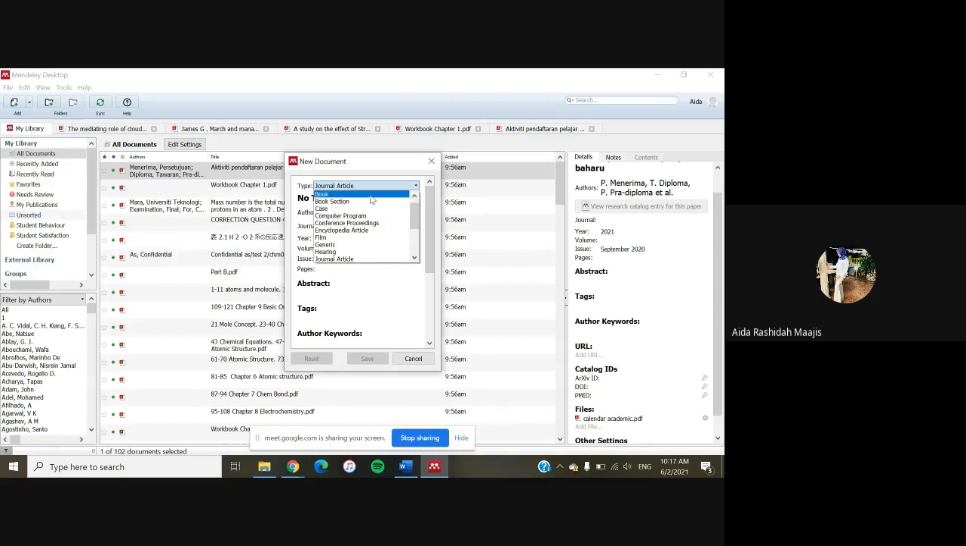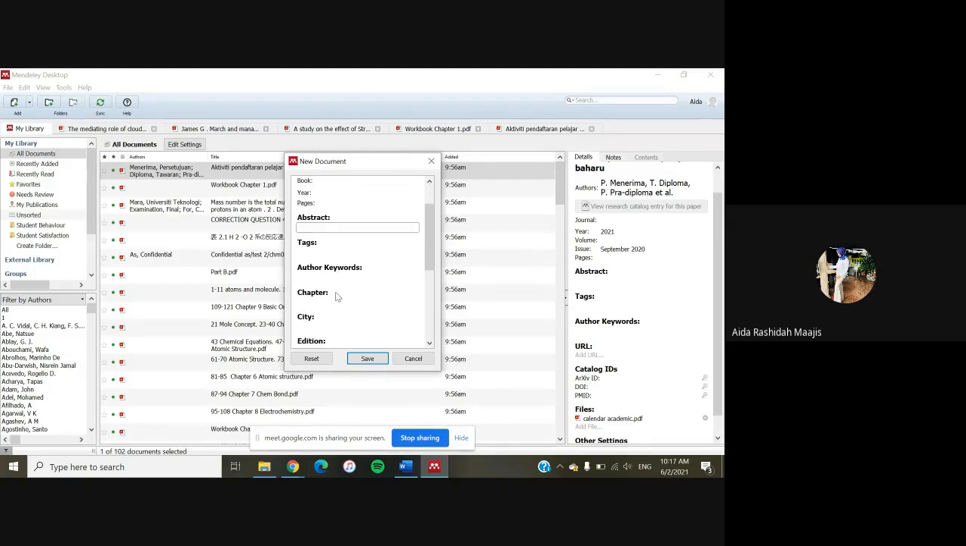You can choose any type, such as book section, thesis, web page, and others, and then just put in the metadata. You just put the title, and let me remind you, for APA the most important thing is the title. You must have the title, the author name, and the year of publication. For the rest of the metadata, for example the abstract, you can put it if necessary.